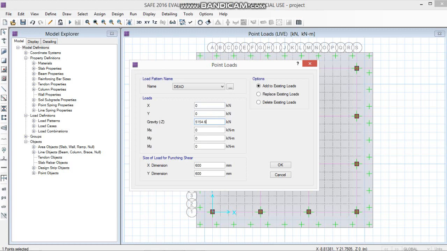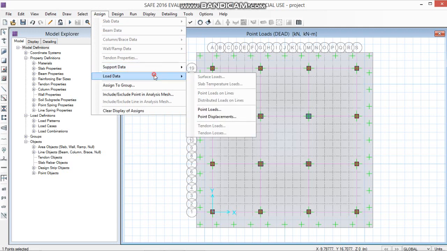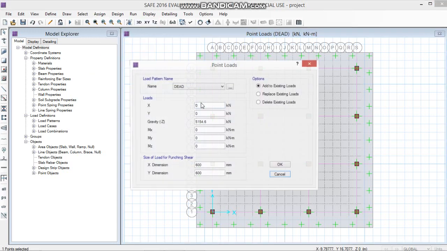5154.6 is the dead load value for this column. Click on OK. Now select the same column. Make sure that one point is selected. Otherwise, escape it and select it again. Okay, go to Load Data, click on Point Loads, make it Live, and put the live load value for this column, which is 2644. Click on OK.